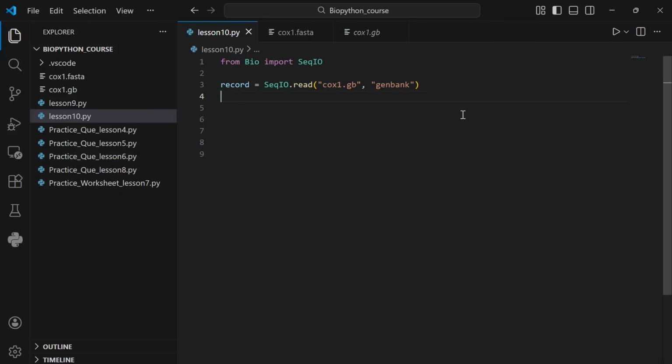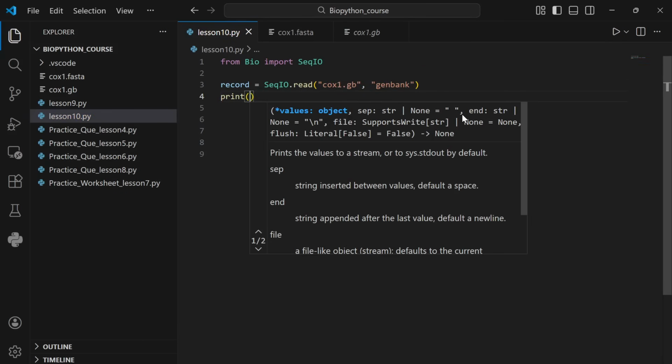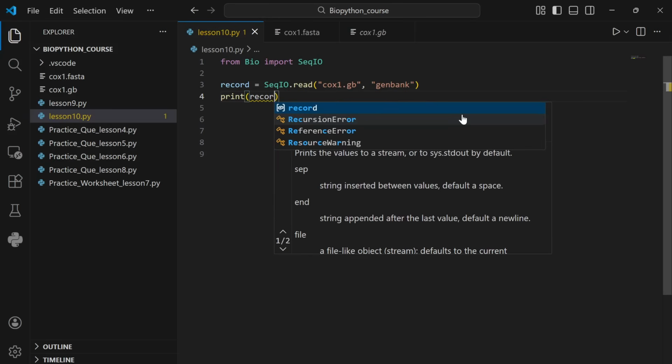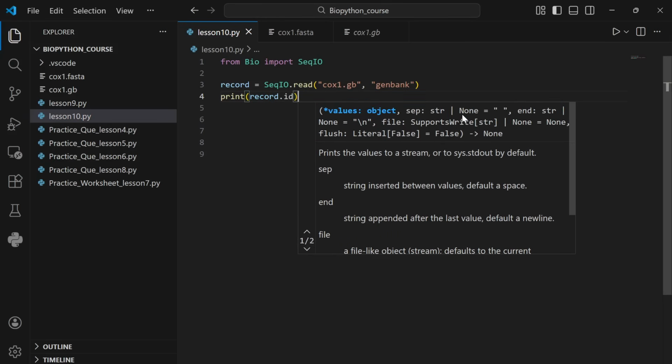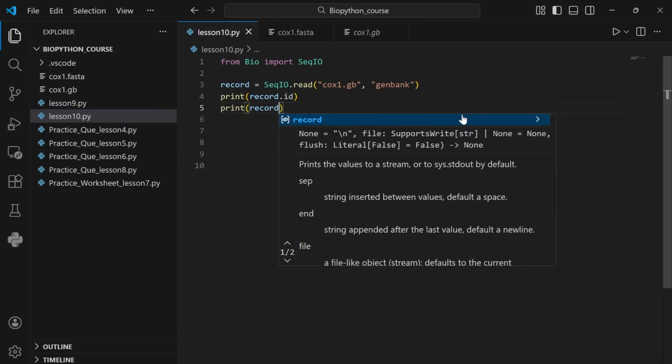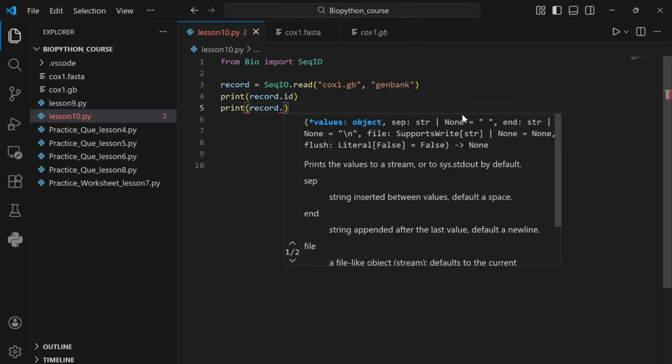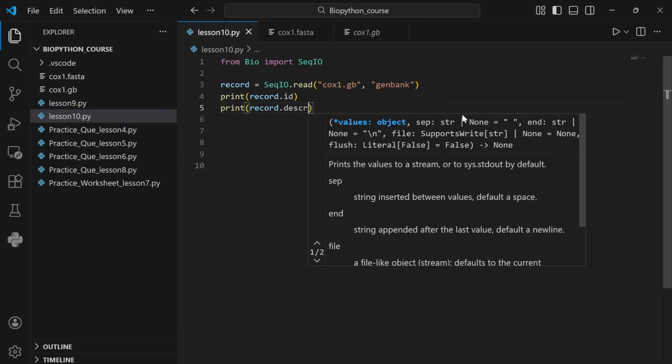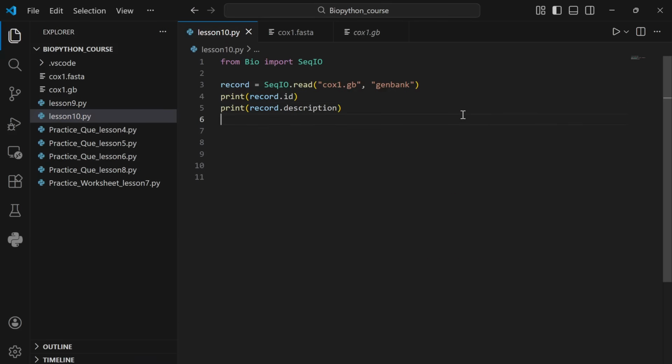Now, we can print all the information. Write the name of your variable, record. Now we can print ID. This is the same that we printed in the FASTA file as well. We can print description. Now what's new that we can print? We can print annotations. We just learned the word annotations while we were studying the GenBank file. What are annotations? Those were the extra information.